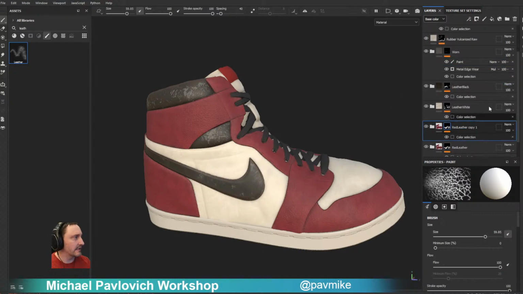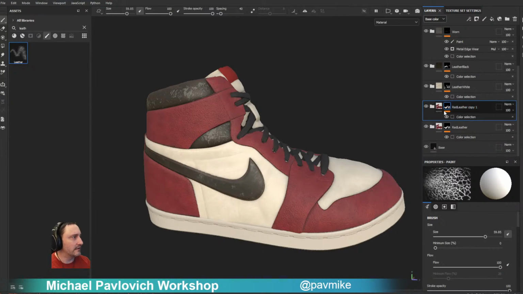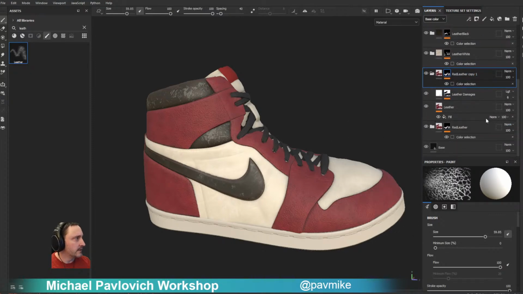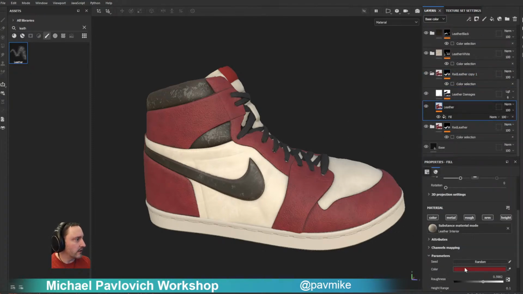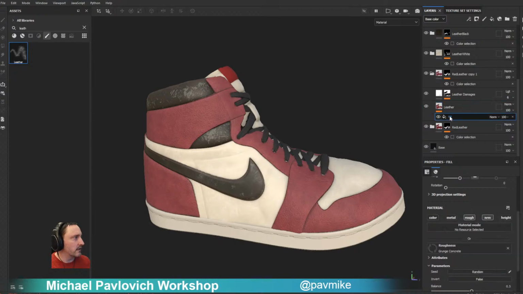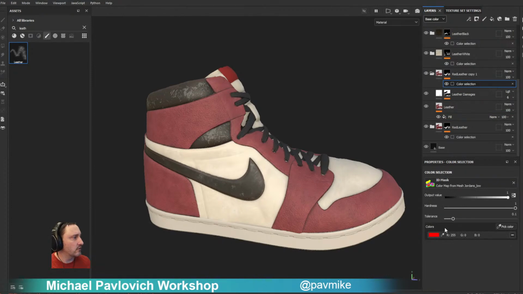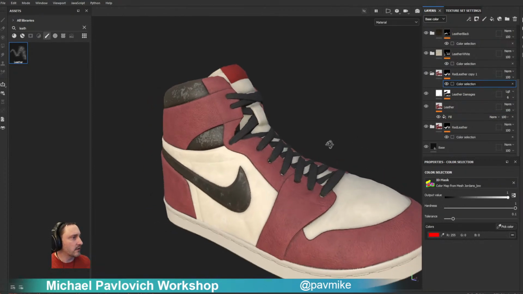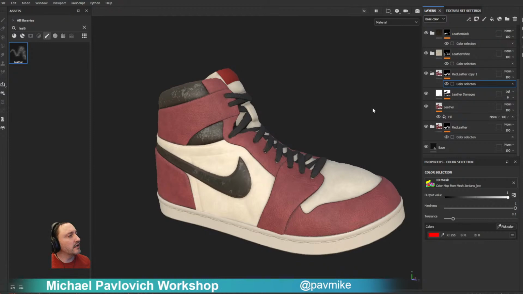I could be a little more contained with this, but I'm just doing quick and dirty. So we're going to go in here to leather. We're going to make this like a sun-faded look, so a little less saturated and maybe a tiny bit lighter, like so. All this leather is set to only be in the red areas, which is totally fine.